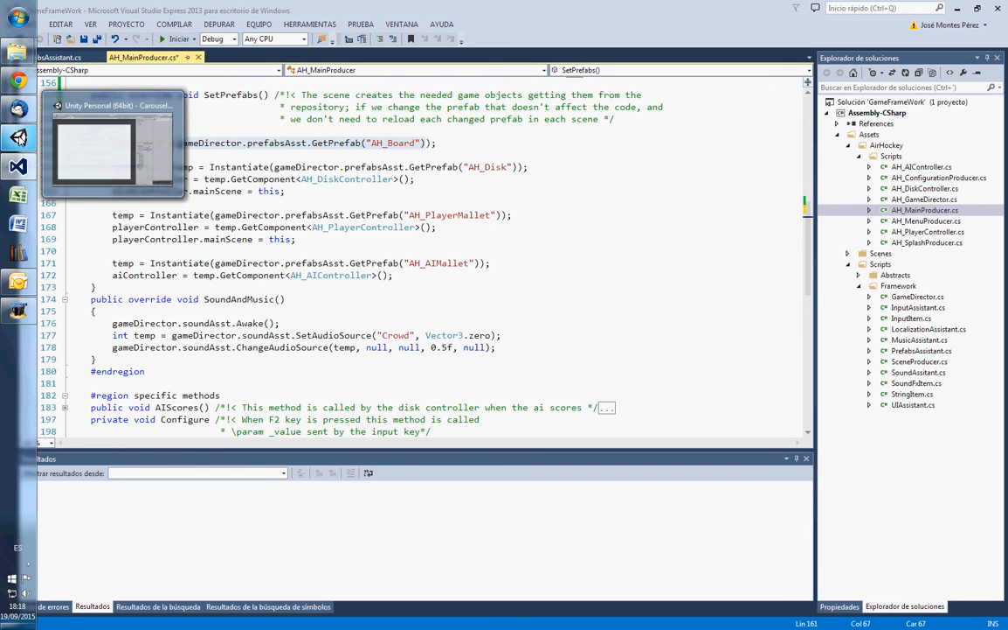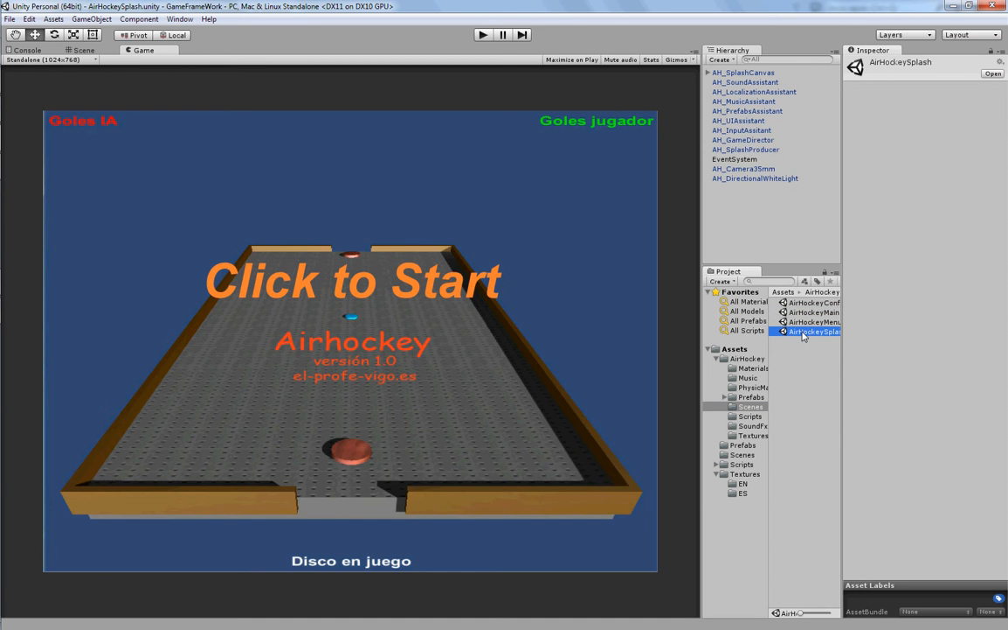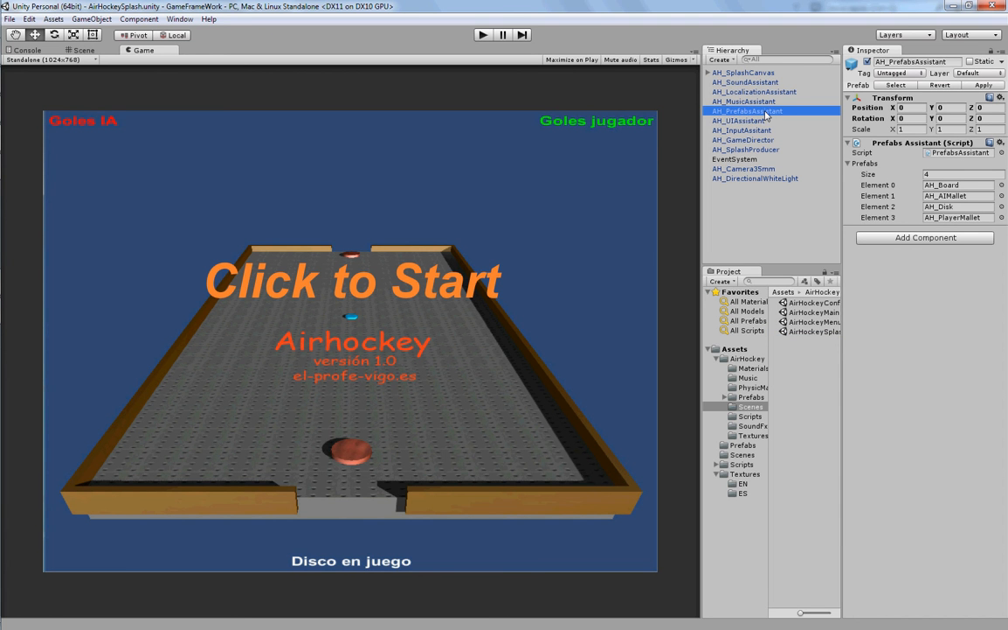If we look at the project, we can see it has 4 scenes. Just one, the hockey splash screen, the first scene, has a prefab assistant. And this prefab assistant holds all the prefabs in the game. And that's all.